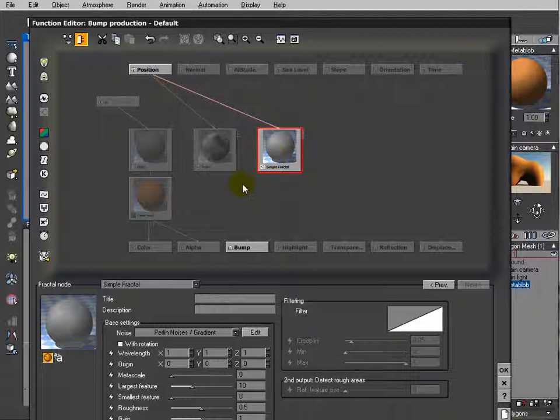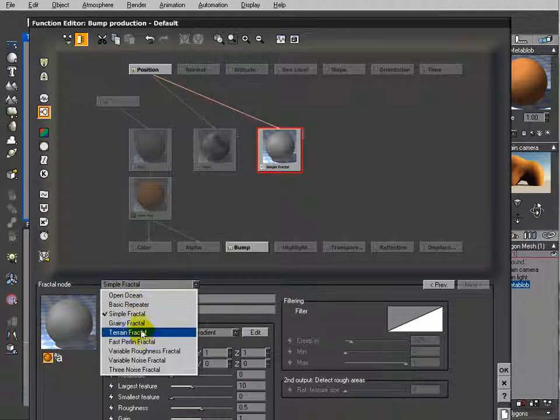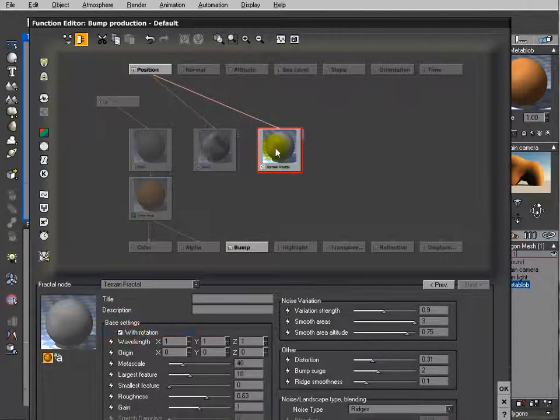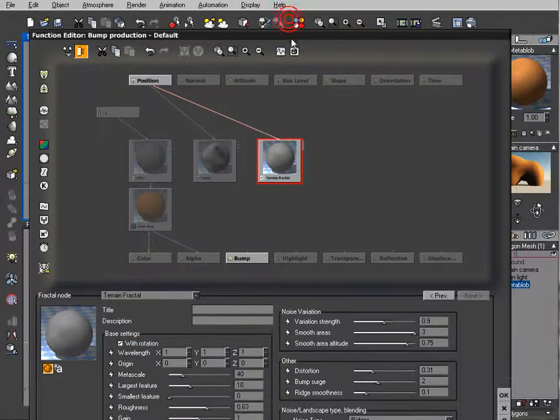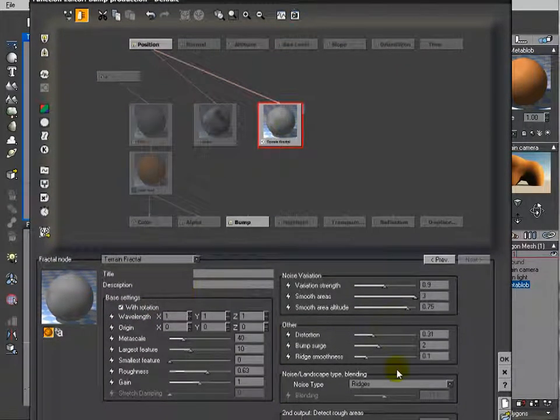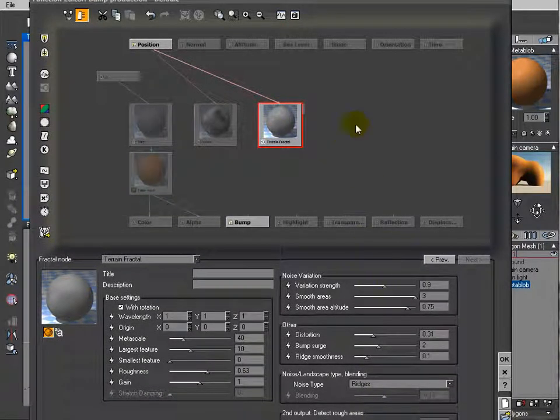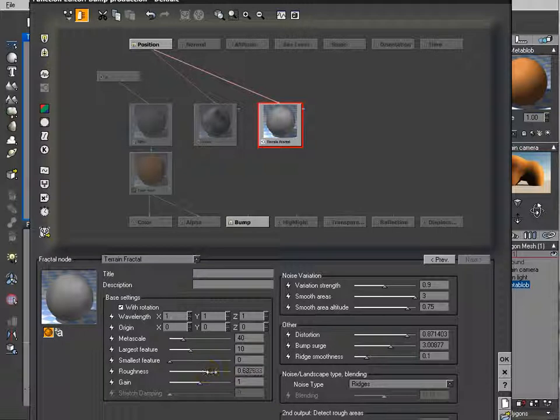And I want to actually change from simple to terrain fractal. The reason is that terrain fractal will provide us very interesting bumps based on how high or low the elevation is. Okay, and there are a couple of things I want to modify. I want to pop up distortion and bump. Next I want to increase roughness and gain just slightly. As well, maybe set this one to 20. So we have a very nice shape.